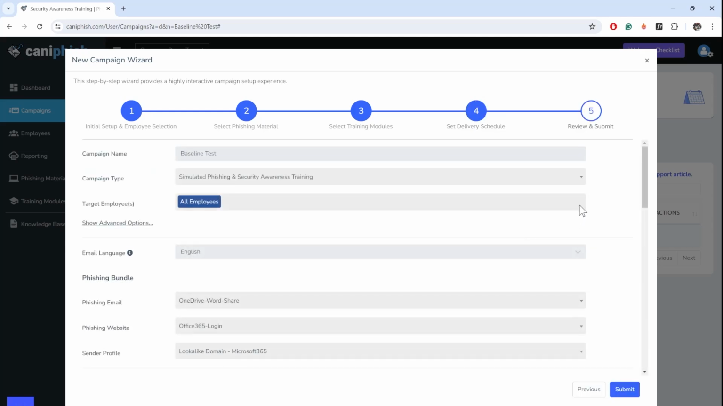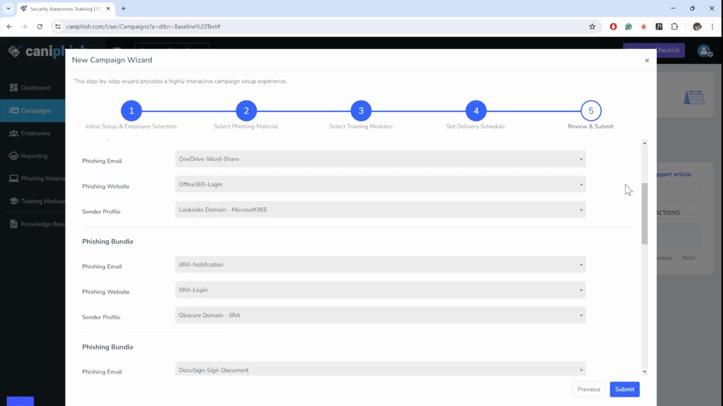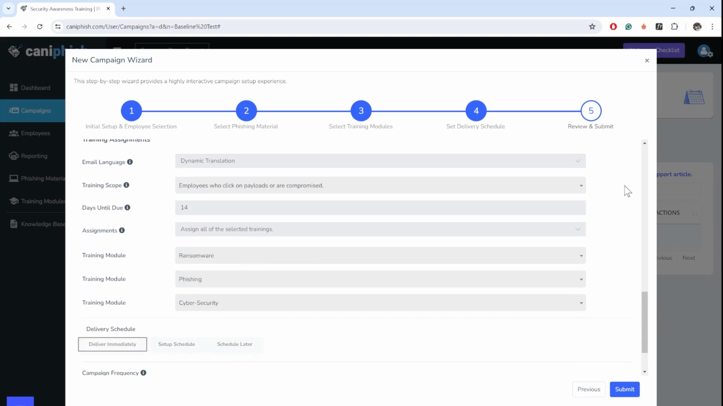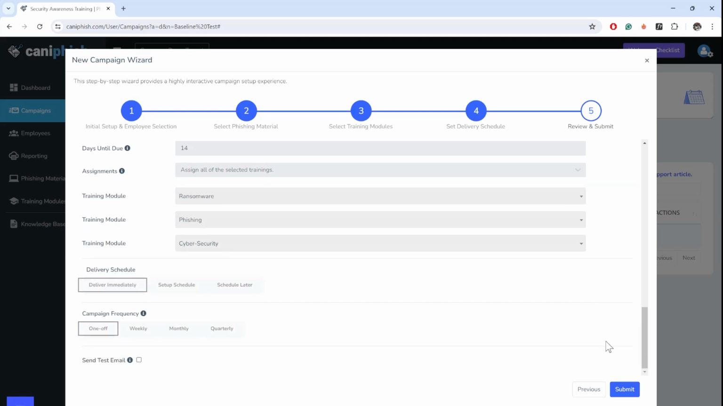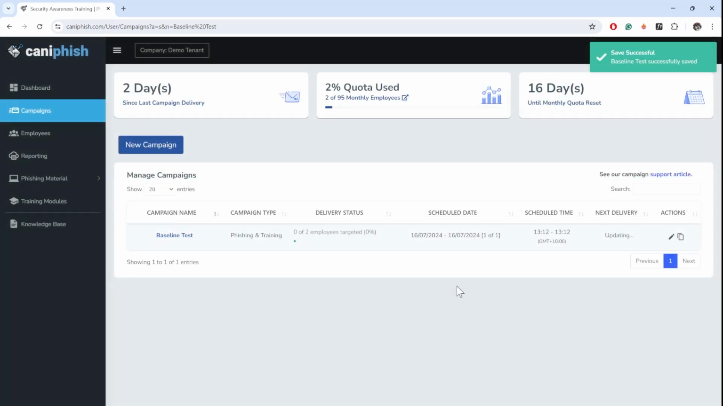Finally, you'll reach the review page, where you can double check the settings for your campaign. Make sure everything looks good and then click Submit. In the next part of our demonstration, we'll actually watch one of these phishing emails hit my inbox. And guess what? I'm going to take the bait this time. This will give us a real-time look at CanIPhish in action.